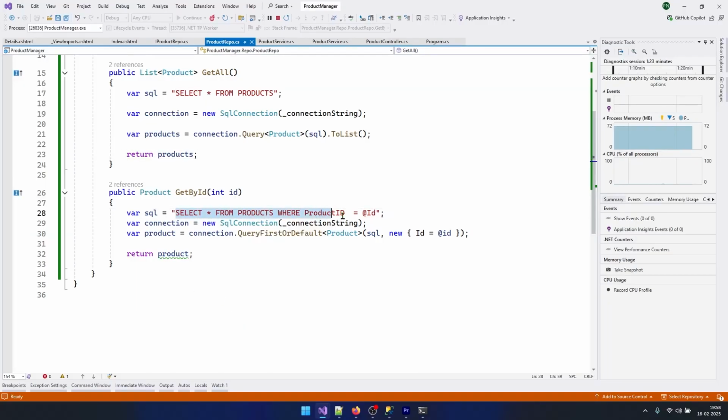Basically, in this query, you can see we are expecting an ID parameter and we are passing that ID parameter by using a dynamic object. So we are creating an object on the fly and passing that object, and from this object Dapper will get that parameter and send it to the database.